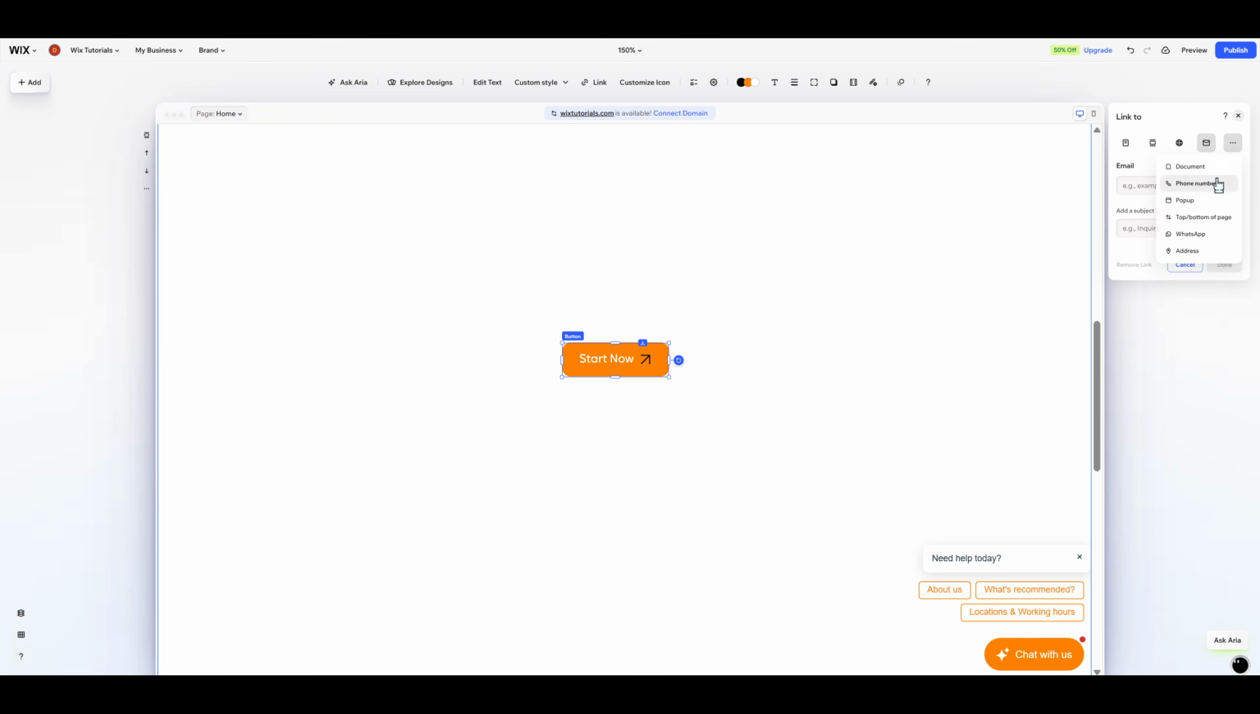For example, if you choose Page, you simply select the page you want the button to open, and that's usually all you need to do. This is useful for navigation, like sending visitors to a contact page, services page, or booking page. If you choose Section, the button can jump to a specific part of the current page or another page, which is great for one-page designs or long layouts.